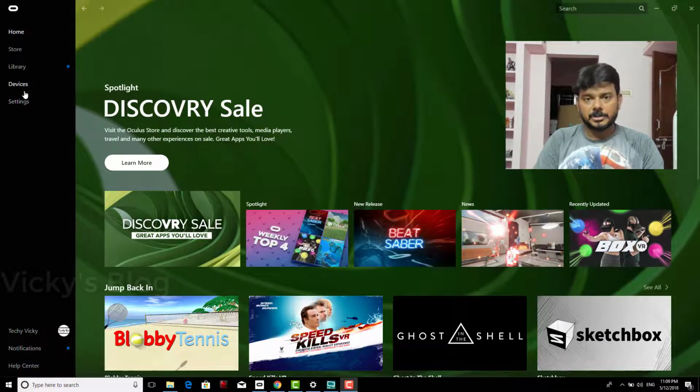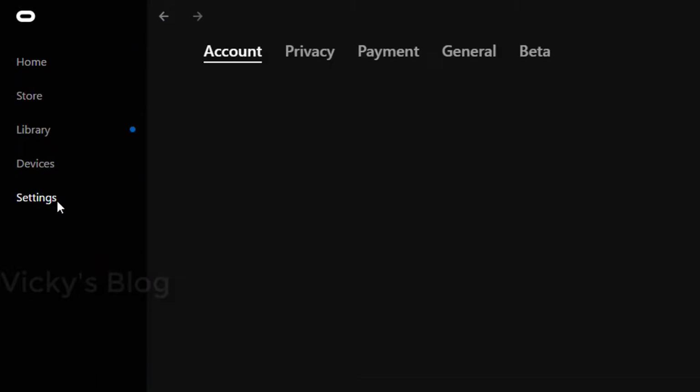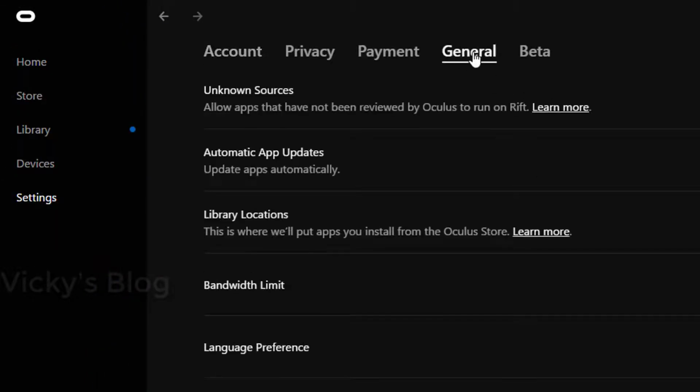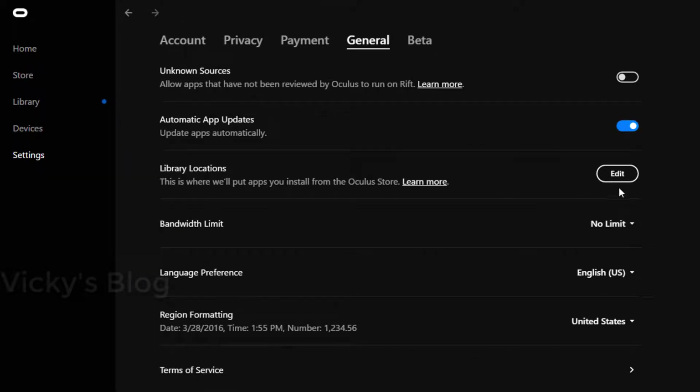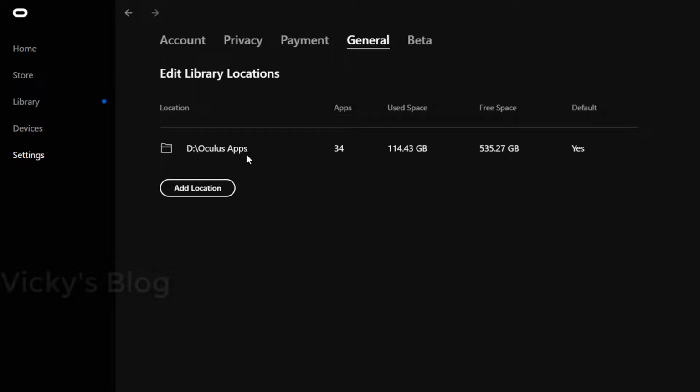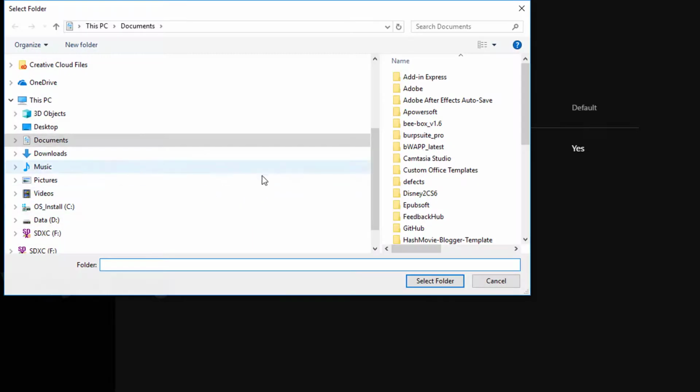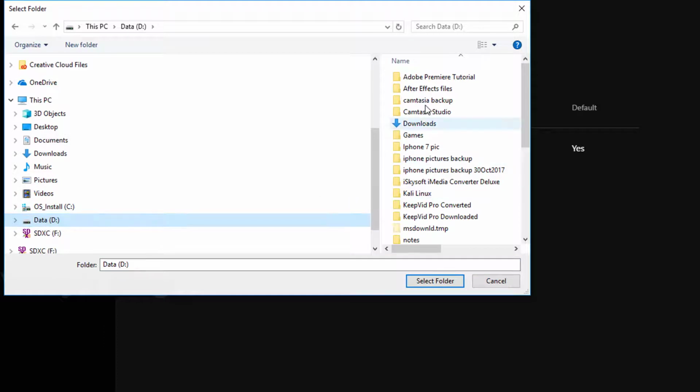If you want to change the directory, go to the settings and click on General. In General you can see an option called Library Locations, and click Edit. You can choose Add Locations, click any of your locations you can give here, and just select that.